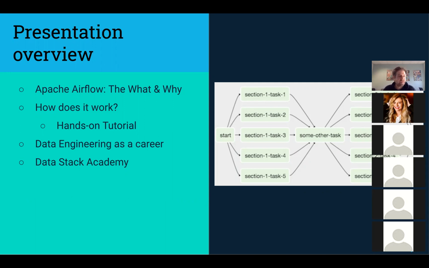So real quick, let's give an overview of the presentation. We're just going to start with some Apache Airflow basics, what it is and why we use it, and some key concepts. Then we'll go to a hands-on demo of an Airflow DAG, or an Airflow application that does some data processing, so you can see the interface and how it works. And then after we do some hands-on, we'll turn to some discussion of data engineering as a career and what we do here at DataStack Academy.